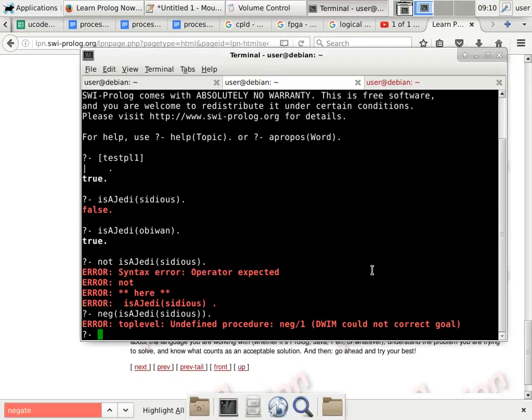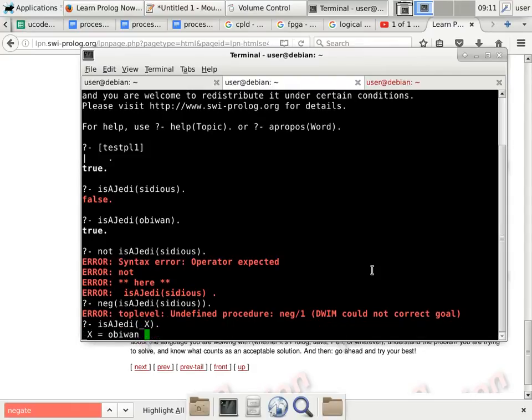But there's another way to ask questions too. You can also ask, who are the Jedis? So you can say, is X a Jedi? And in here, you don't specify exactly who. You just specify X with an underscore in front of it. Then it will say Obi-Wan.